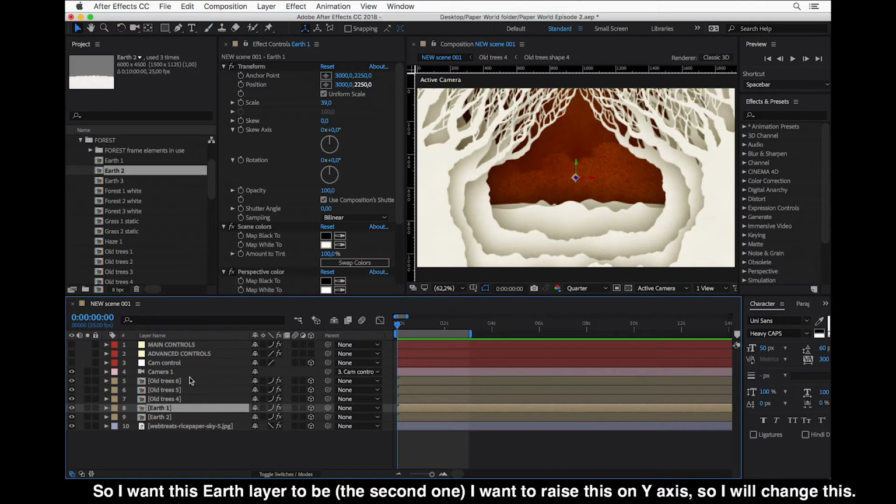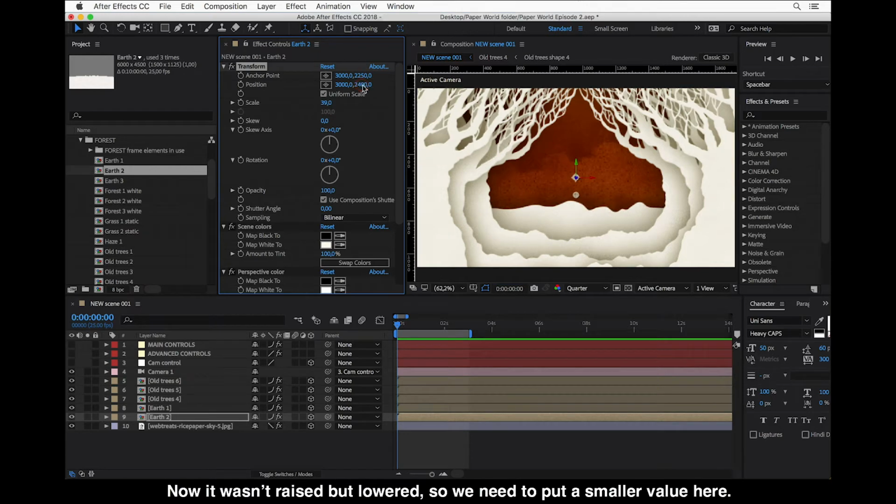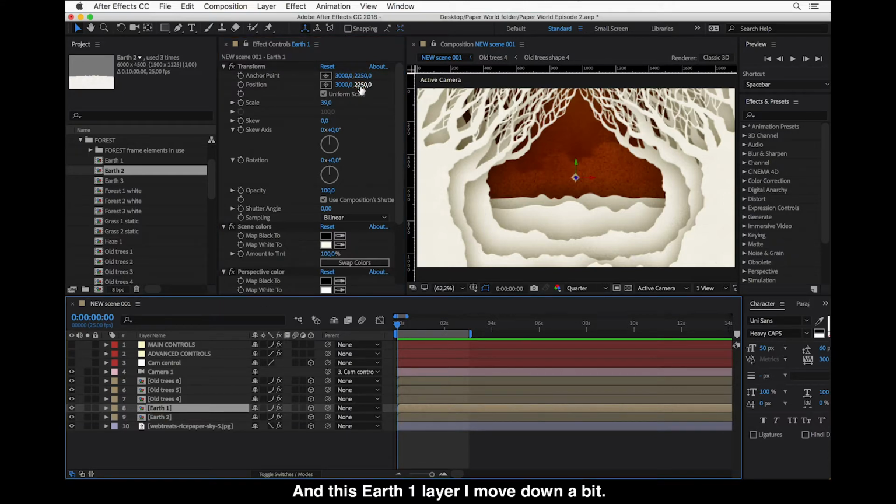So I want this earth layer to be the second one. I want to raise the second one on the y-axis, so I will change this. Yeah, it was not raised but lowered, so we need to put a smaller value here. Okay, and this earth 1 layer I will move down a bit.